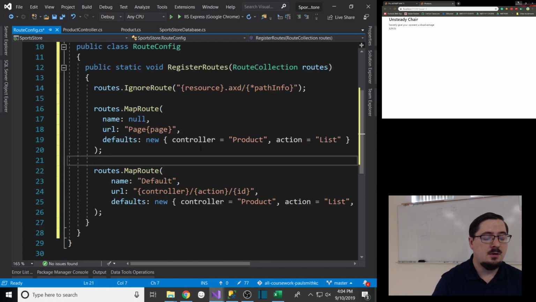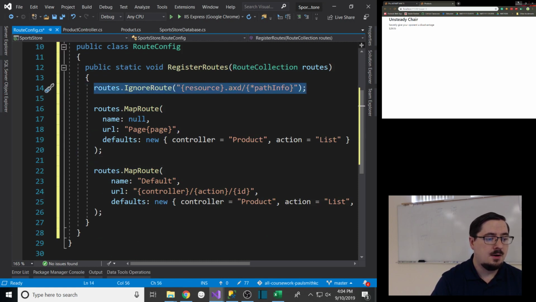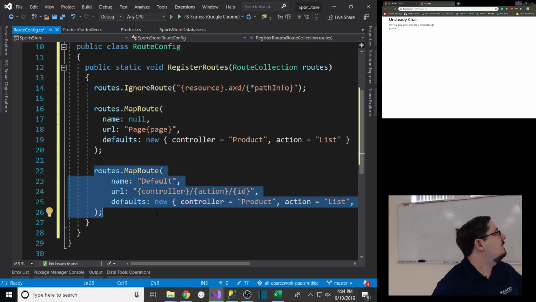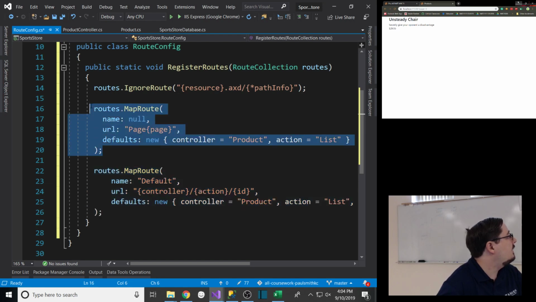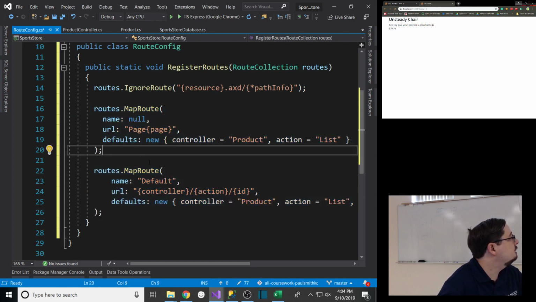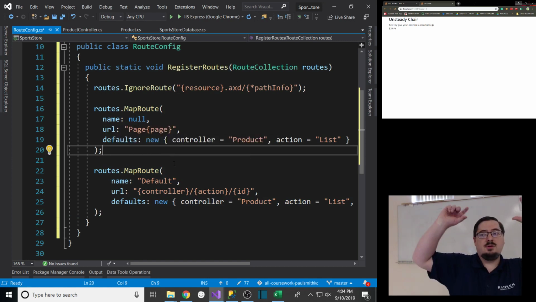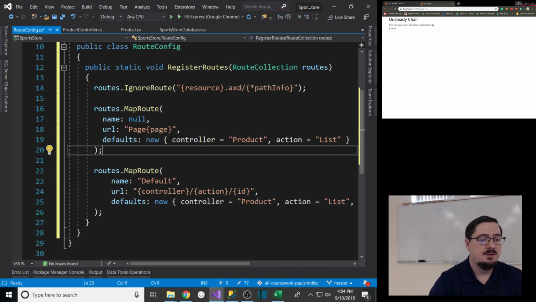So I'm going to keep the code I have down here. I have the ignore route up top. I still have this existing default route. I'm going to add in this clause right here. MapRoute, name is null, URL is "page/{page}". The defaults are controller equals product and action equals list.